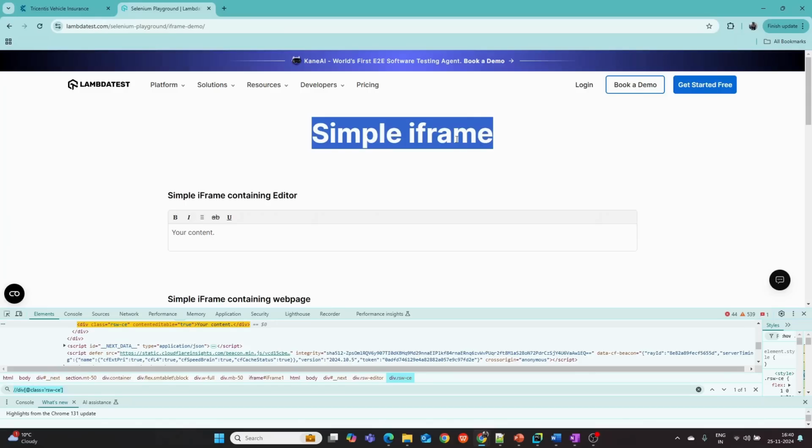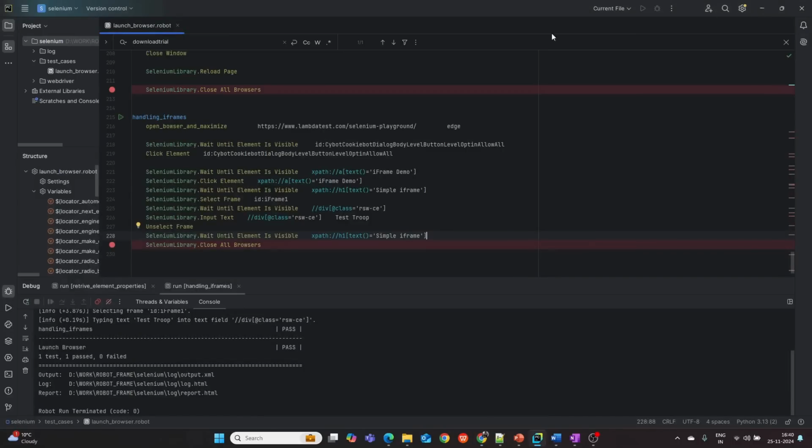When I am in this iframe, if I try to identify this element using a locator, it will not be visible, because my focus is currently within this iframe. So I'll have to come out of this iframe back to the main page in order to identify the sample iframe text. That is what I am doing. I am unselecting the frame, then I am waiting for the text to be visible. Once it is done, I will be closing all the browsers.